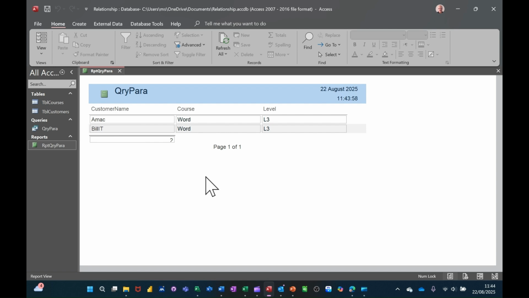So that's basically all I want to talk about in this little video, how you can create a parameter query and save time by not having loads of other queries listing and blocking up this navigation pane on the left hand side. So hopefully this video is of use.